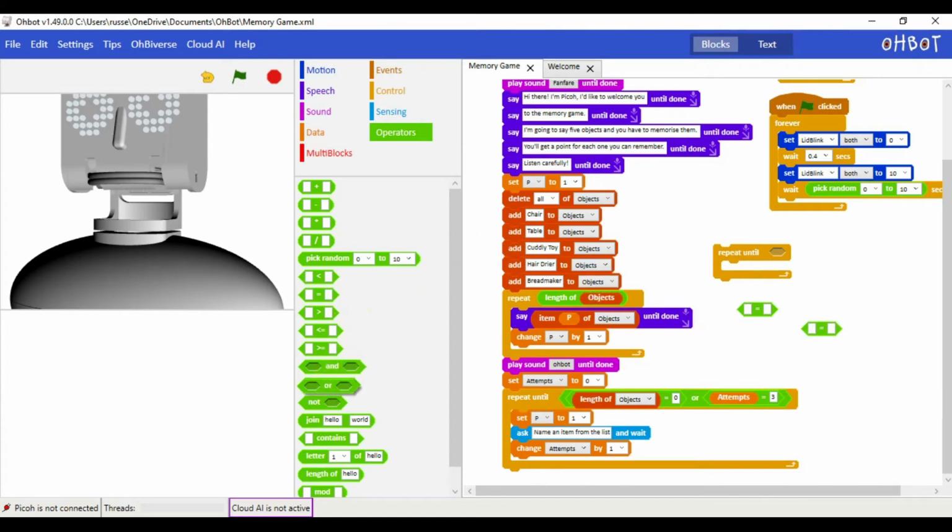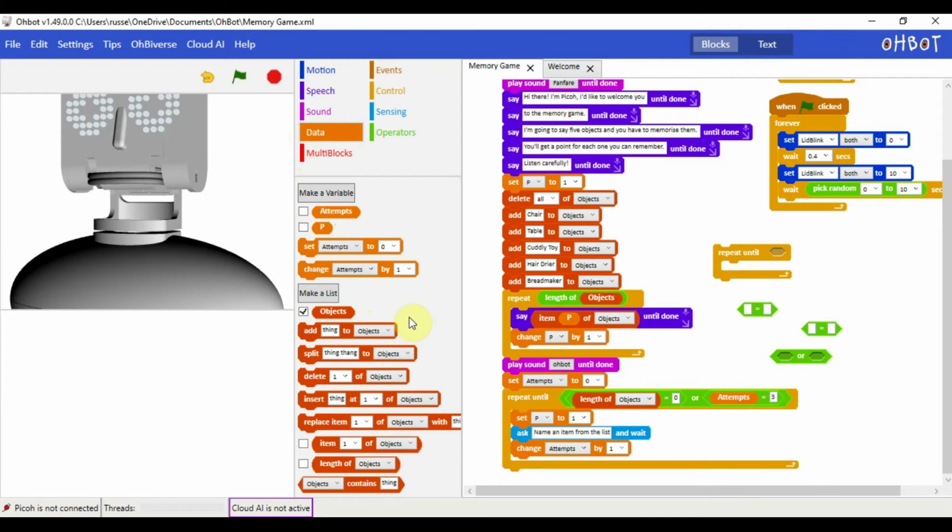So let's just get the item first of all. So from the list here we choose item of objects, and we want item P. So it basically goes through the list looking at item when P is 1, P is 2, P is 3, P is 4, etc. So item P of objects, and that needs to equal the answer. So it looks through the list and says, oh yeah, does that equal the answer?